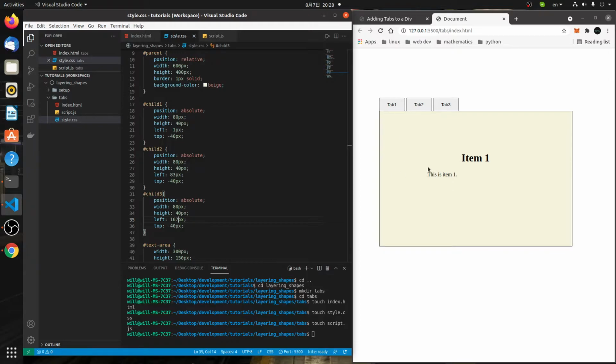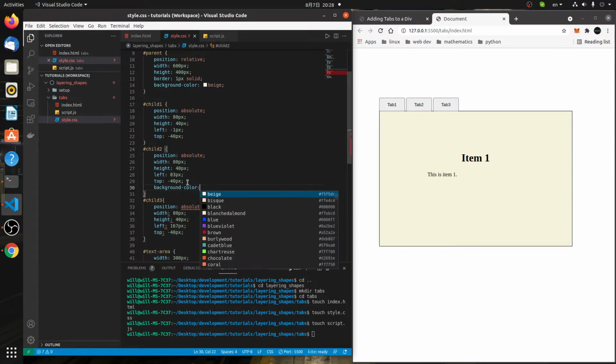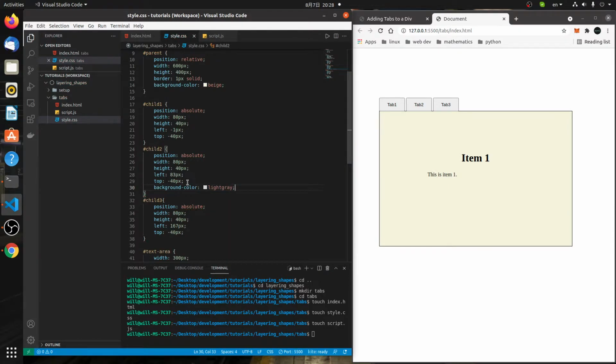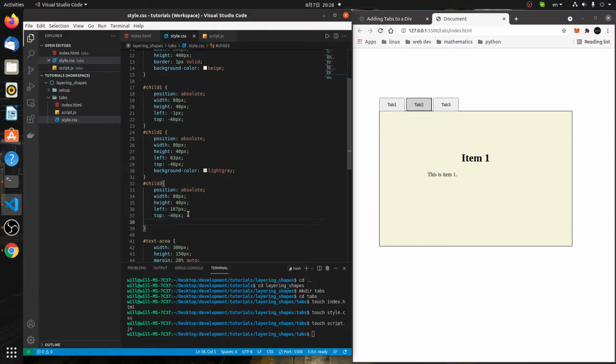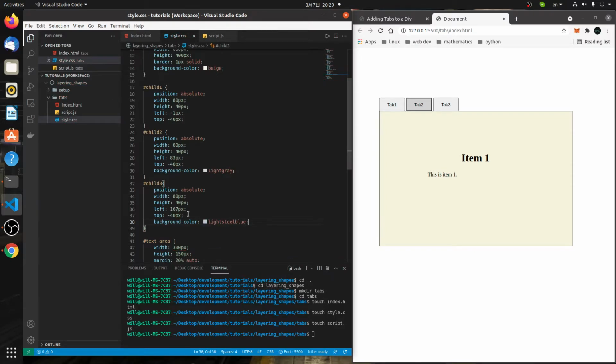So we'll leave the first one the same color as the top layer, which is item 1. The second layer, which is going to be tab 2, which, even though we're using the same div, it appears to look like it's resting underneath, or it appears to be resting underneath this item 1 layer. So let's give that a color of light gray. And then for child 3, we'll give it a background color of light steel blue. Okay, and then tab 1, we want a background color of beige.